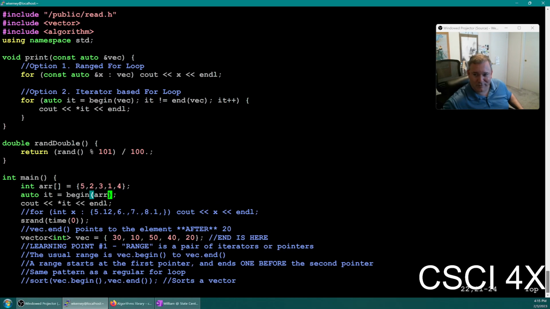Pointers are arrays and arrays are pointers. So what value is this going to print out?